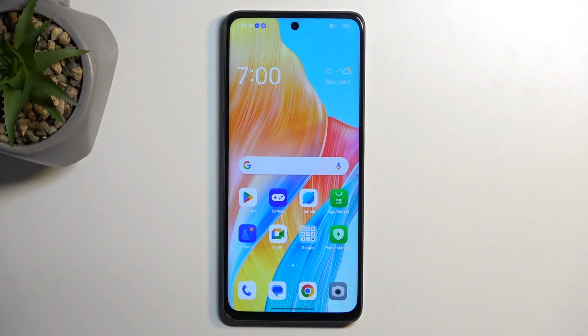Welcome. In front of me is an OPPO A98, and today I'll show you how you can enable and also set up your portable hotspot.